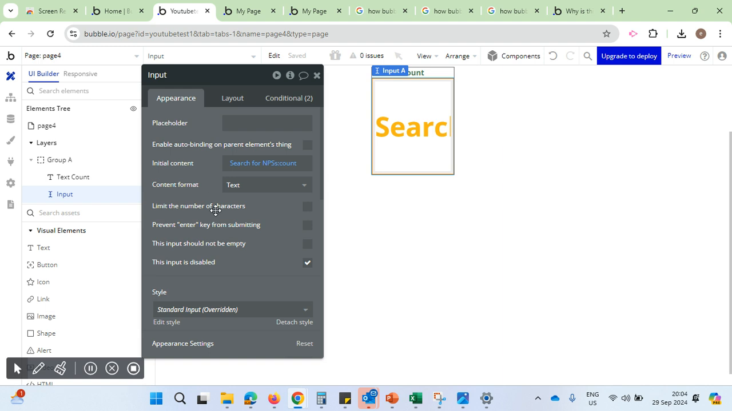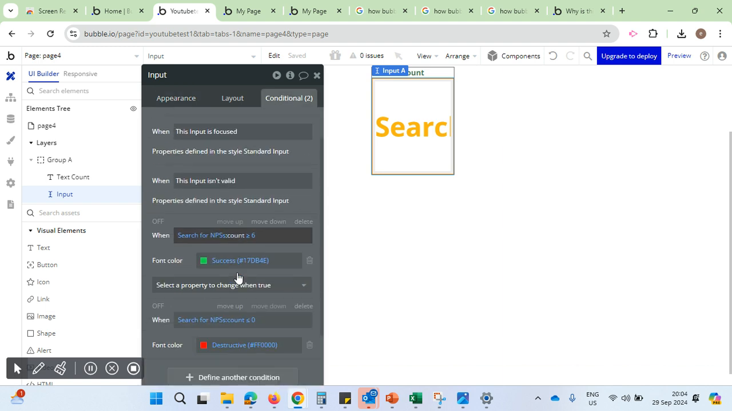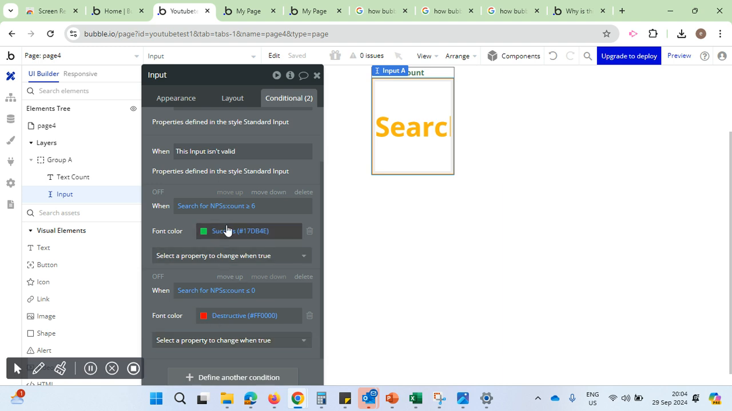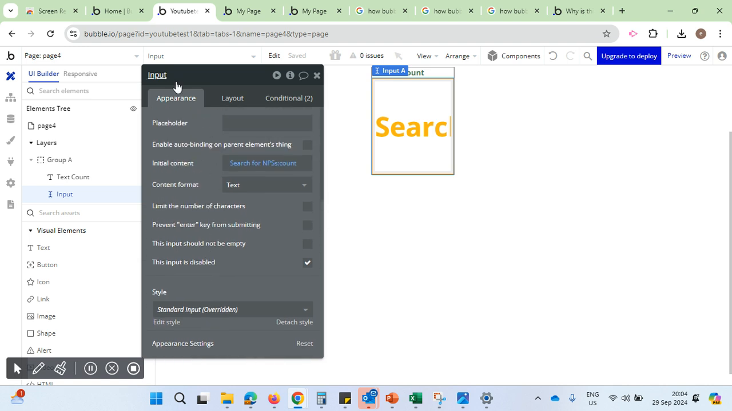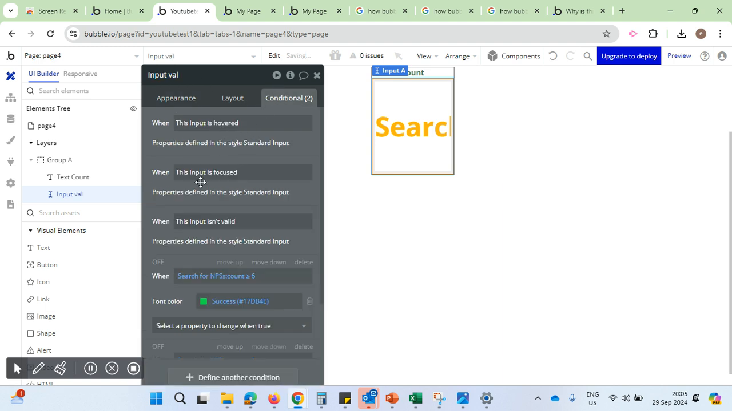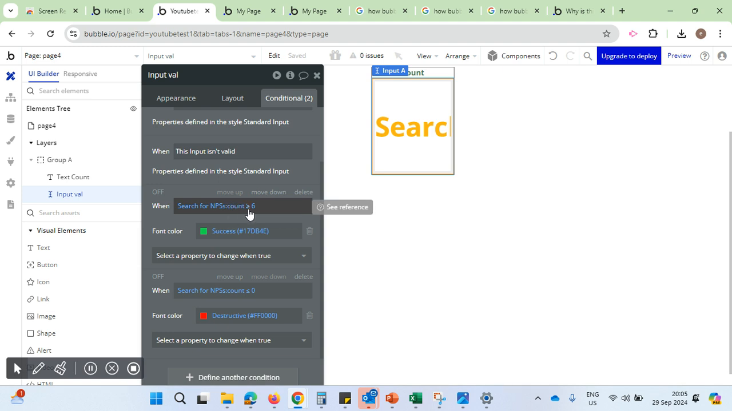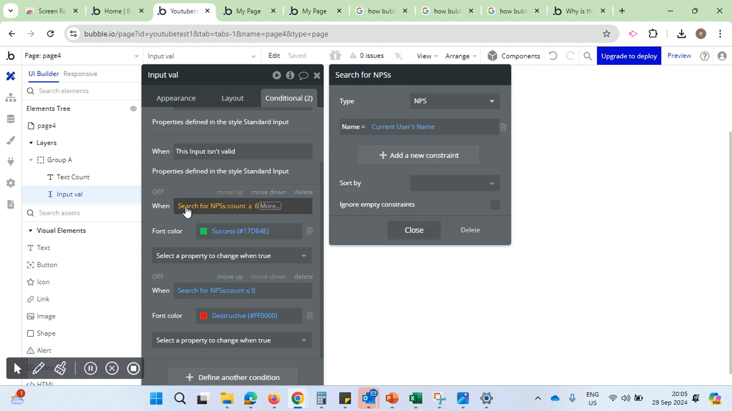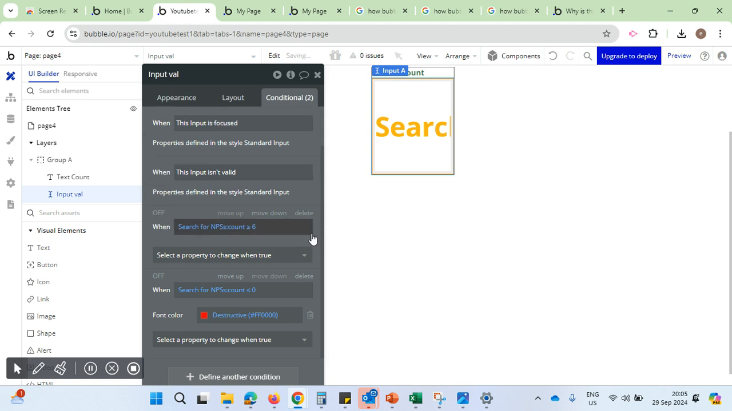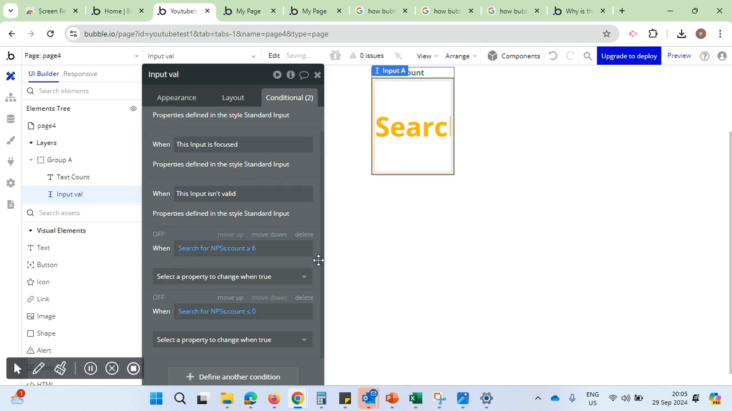I search, I get a result here, and then I search again, I get this condition, whether it's green or red. So what I can do with this input is give it a name, like a value name. I can copy this input rather than doing a search here to check whether it's greater than or equal to zero. I can just simply delete this.